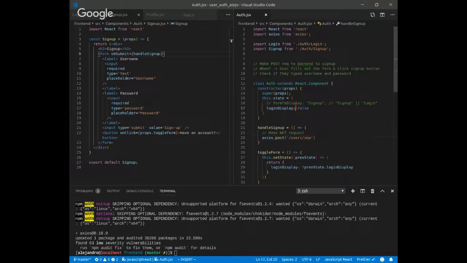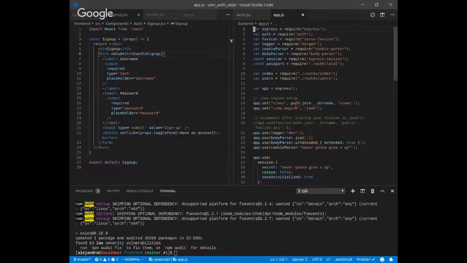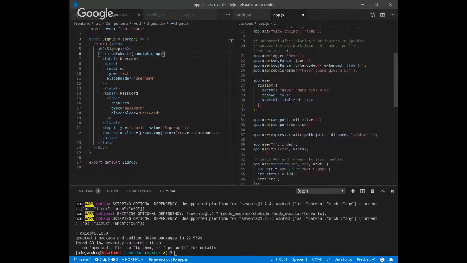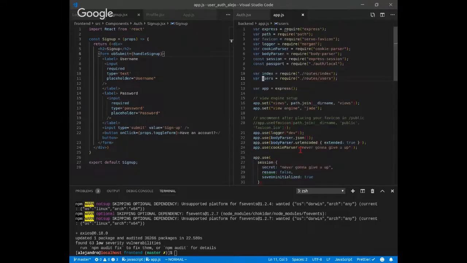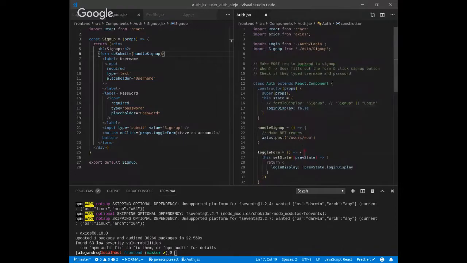I'm going to show you the app.js in the backend. This file has these two top level routes, and then in the users we have, if we go here, this new route. Great. So we know that it is slash new.